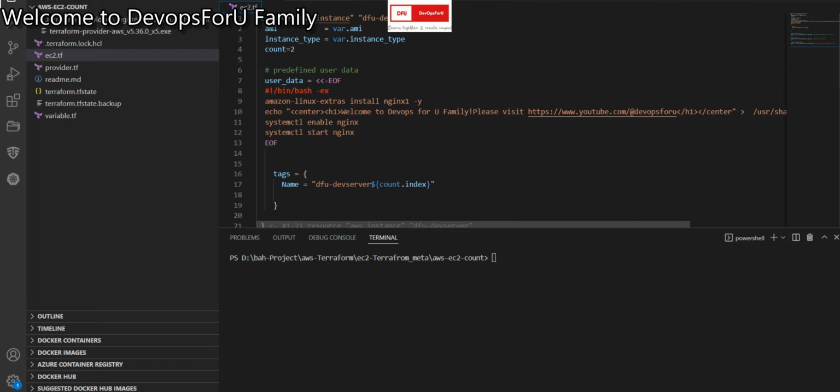If you do not have this meta argument, we need to repeat the code for 1, 2, 3, 4, 5, whichever number we need, duplicating the lines. In order to avoid the duplication, that is DRY, don't repeat yourself, right? So we have this count meta argument, and I am just installing a sample nginx page that will output welcome to DevOps for your family, and please visit this one. We will be able to see this once the server is deployed, and I'm enabling this one after the reboot, and starting this nginx small web page.